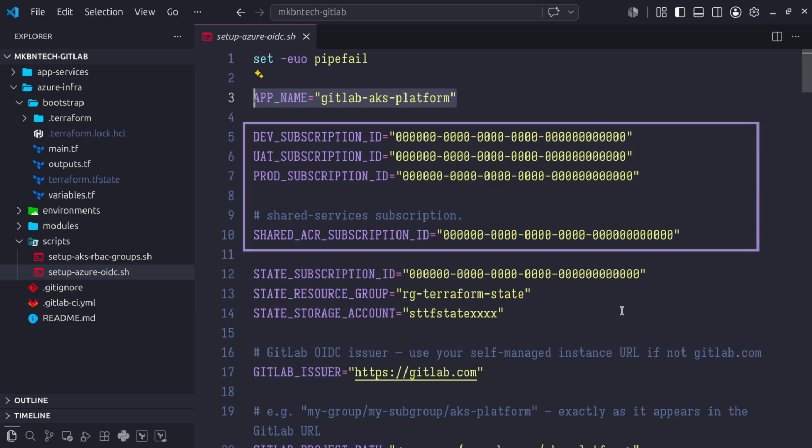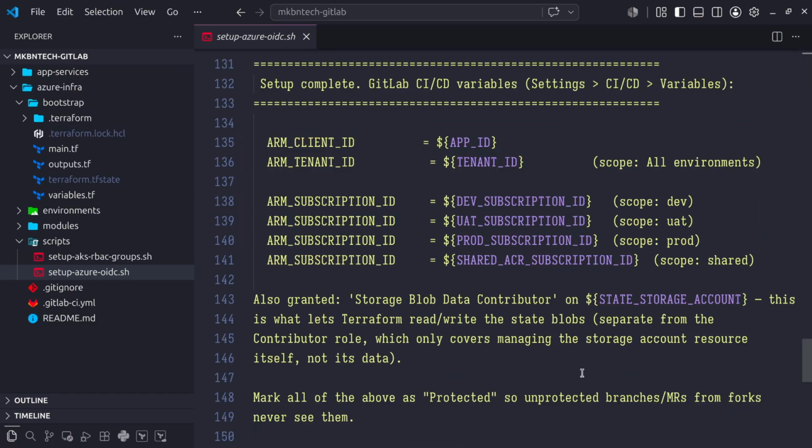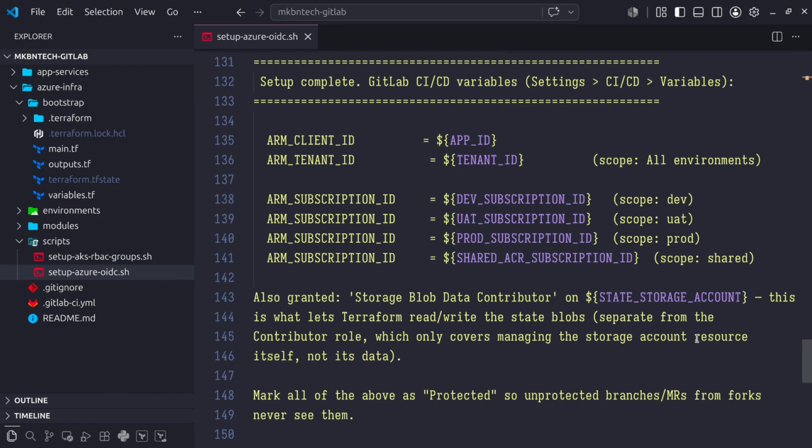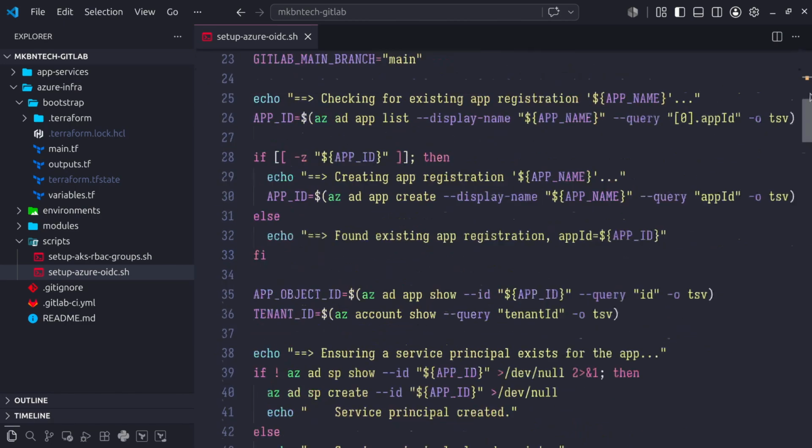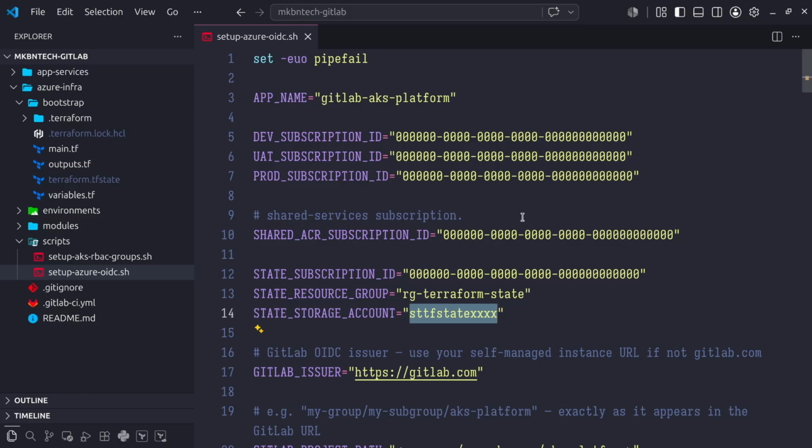In a real enterprise organization, we'll map those to 4 completely separate Azure subscriptions to strictly enforce blast radius. Once the script finishes, it spits out exactly what variables you need to paste into your GitLab CI settings. Now that we understand what exactly this script does, let's go ahead and execute this locally and update the variables in Azure-infra GitLab repo. First, let us go ahead and update our storage account name.